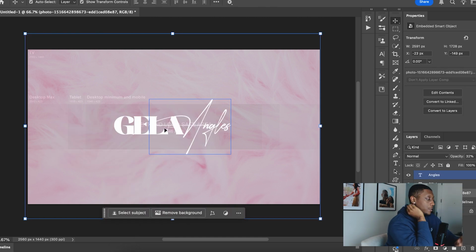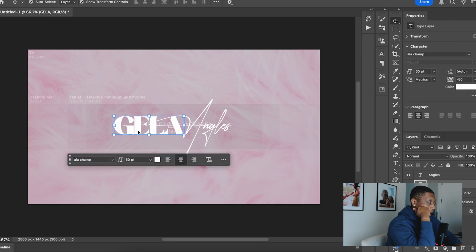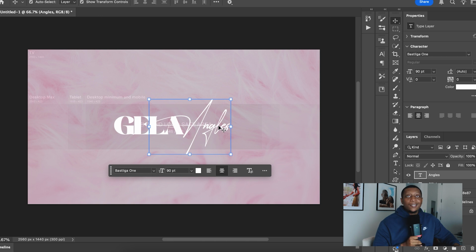All right, for the sake of this tutorial, just to not make it too long, we have the font down. I decided to go with two different fonts for the name. So I got one side, this is Ala Champ. And one thing, I'm not gonna gatekeep fonts either. I'll be seeing some nice fonts, but then it's like you gotta try to find it. This one is Ala Champ. It's one of my favorite fonts. And then this one is a script one called Basiliga 1. Found both of them on dafont.com. If you don't find it there, you can also find it on 1001 fonts.